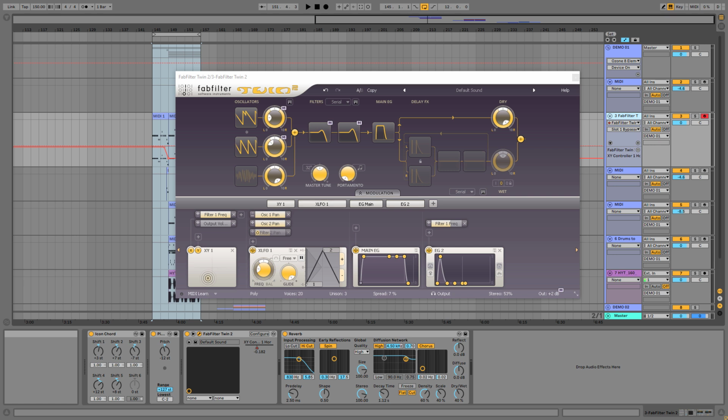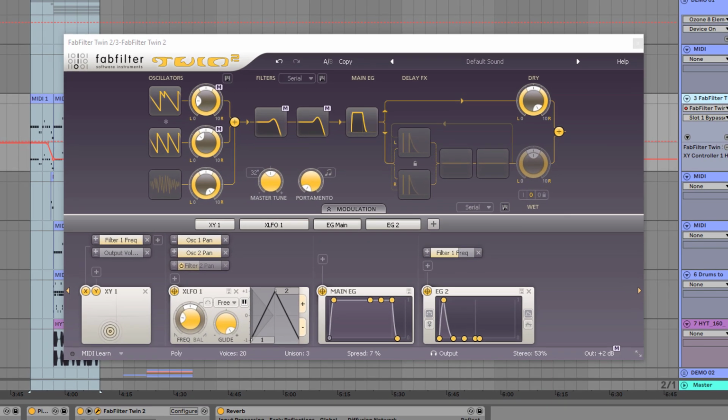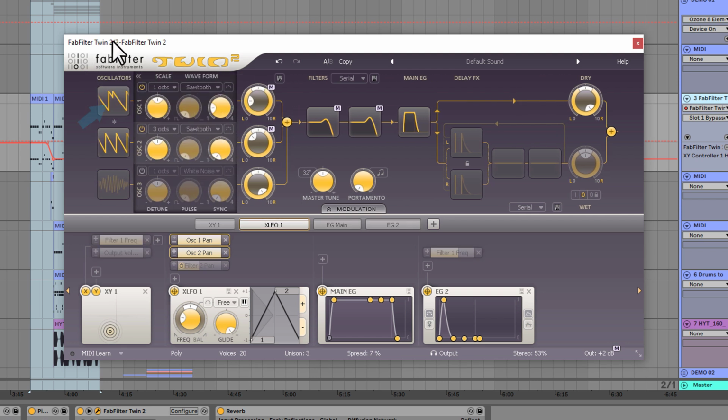Now let's analyze the interface very shortly. In this section, you can see the oscillators. Now, the cool thing in this, which I really like, is if you click on one of the oscillators, you can open a new tab where you can set the oscillator detune, and if you use a square wave, you can set the PWM, the pulse width modulation, and the oscillator sync.